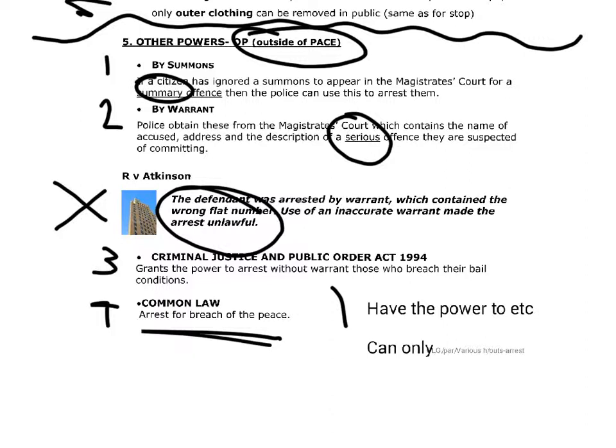Okay, so if, for example, let's just say if I use this one here, other powers. So if it was the powers of the police, I'd turn around and say, right, the police also have the power outside of PACE to arrest via warrant. They will be allowed to get this from the magistrate's court that details the crime that you've done and your name and address. If I was saying that phrase, but as a right of the individual, I would go, right, the police can only arrest via warrant if they have obtained the correct information from the magistrate's court. And if it's not correct, then it would be unlawful.